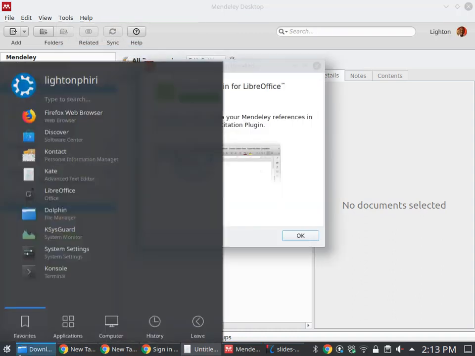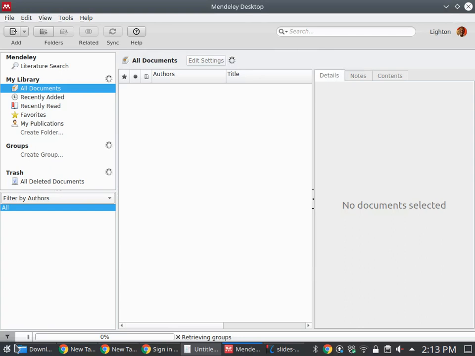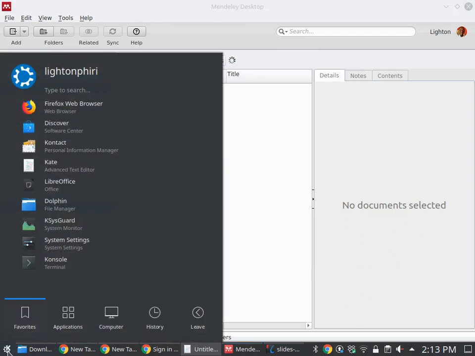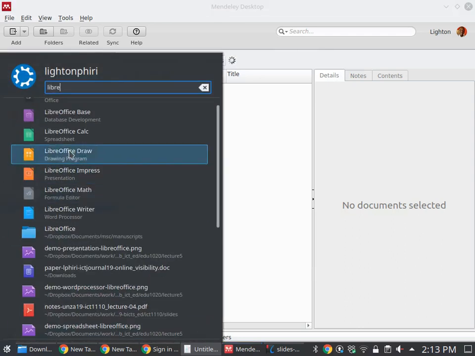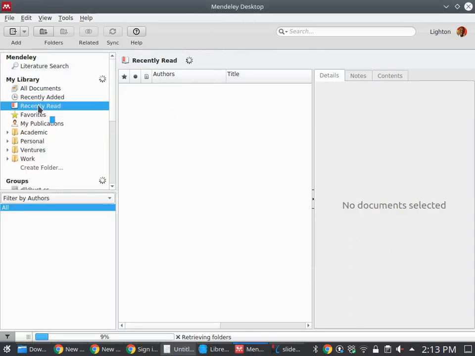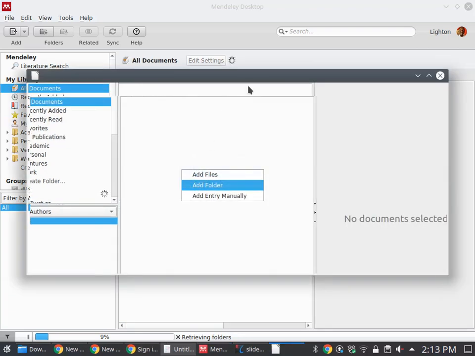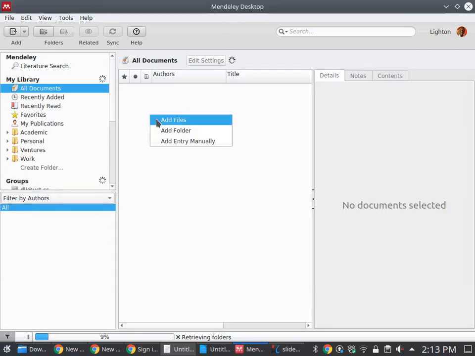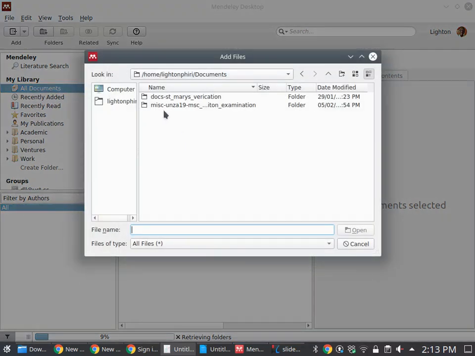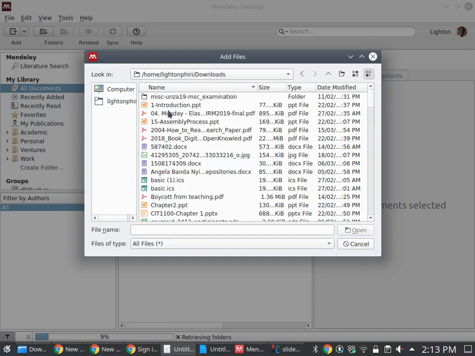So I just installed the Word plugin just now. So if I was writing a document, for instance, and because I don't have anything in here, I'll just randomly add a file from downloads, let's just say, boom.